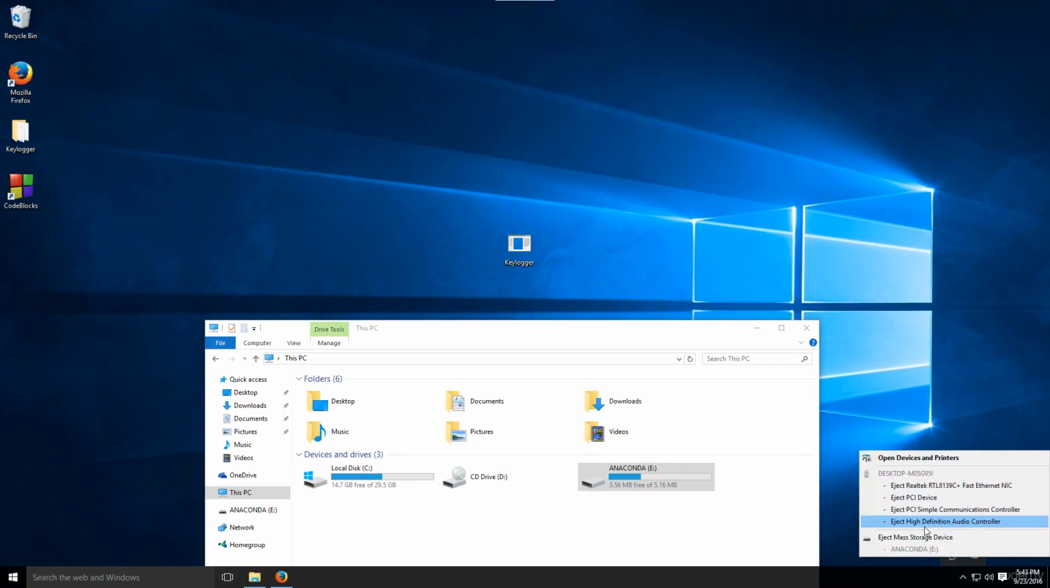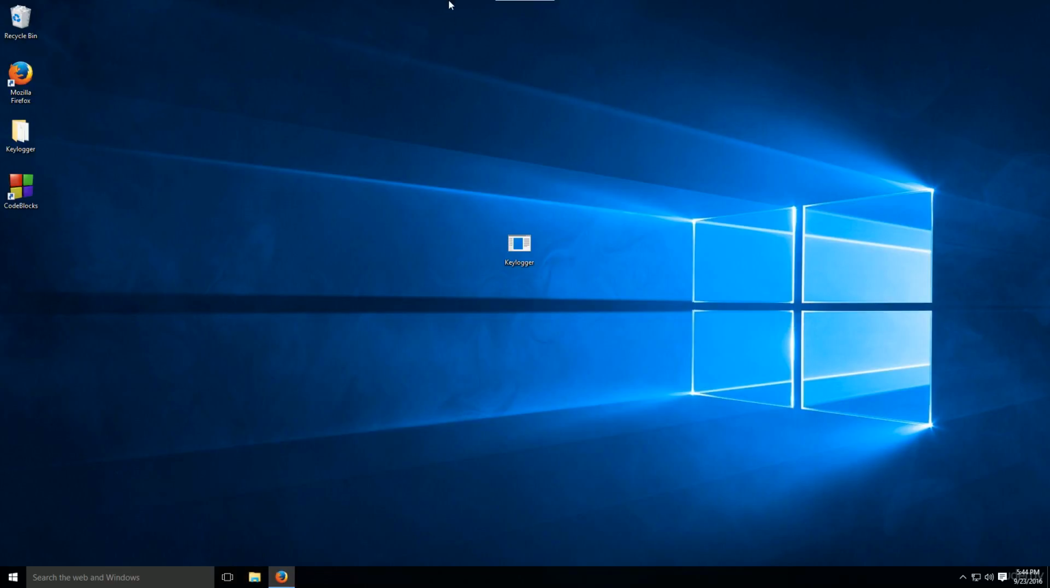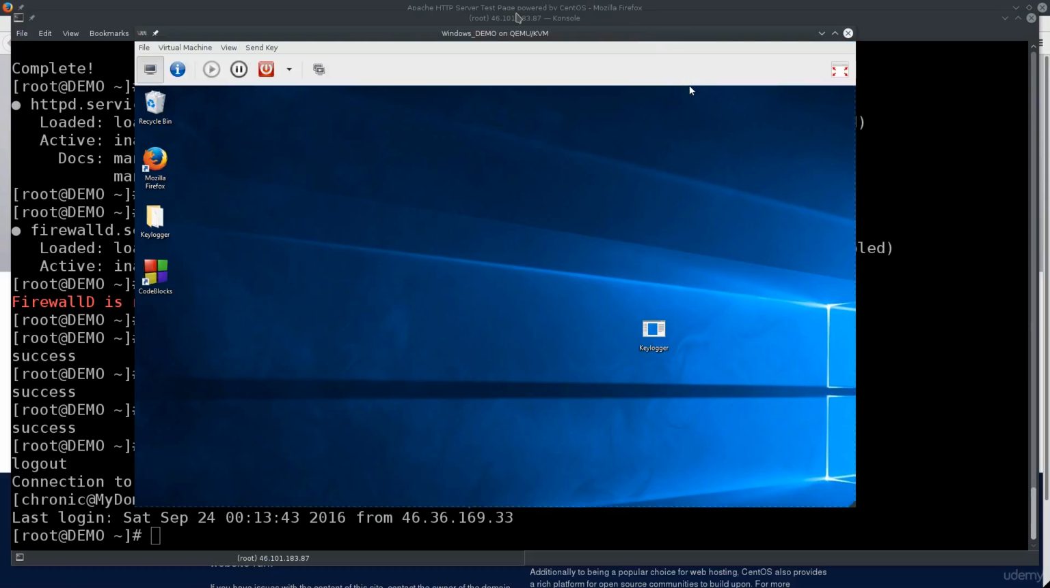There's a USB mass storage device. Excellent. So safe to remove. Just do safely remove. Not a mandatory thing, but definitely a recommended thing to do always. Okay, close this and minimize this, and open up a file manager on Fedora.